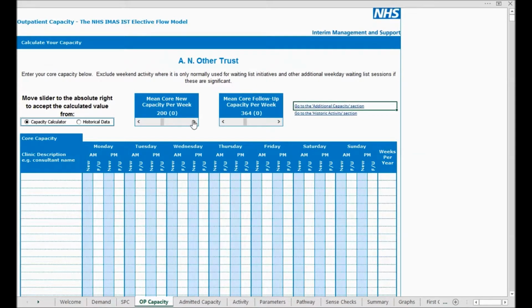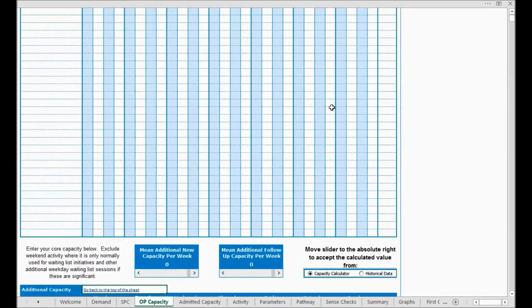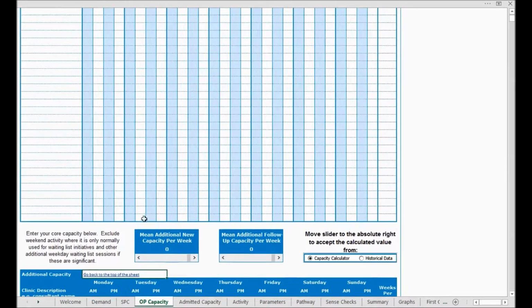Note that you can access the additional capacity calculator and the historic activity tables using these links at the top of the worksheet, and return to the top of the worksheet using links above each of the respective tables.